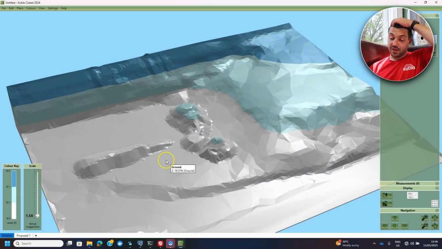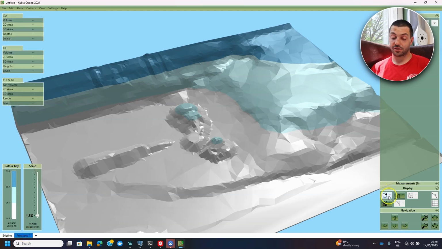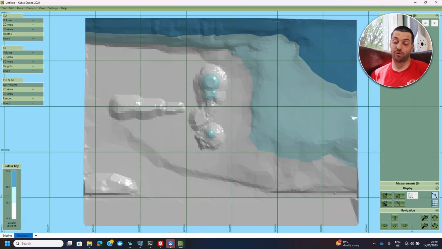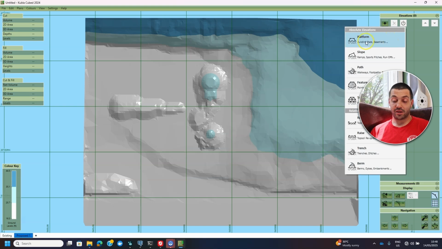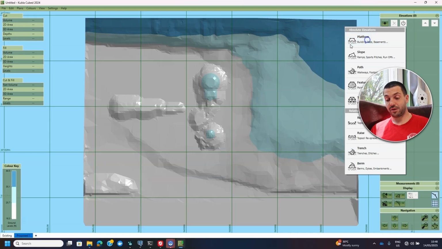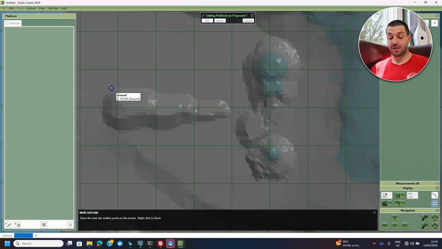So now this method is going to review how we could do this in Kubla Cubed Lite, and so what we have is the existing surface which includes the stockpiles, and now what we're going to do is undertake the assessment of that stockpile back to a flat level. So for example, if it was on a stockpile on a concrete yard. So now we go back into our 2D view and then we use a platform. Now a platform is an element we can outline a certain level in.